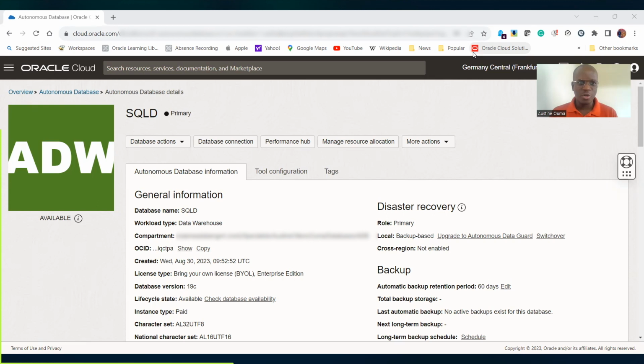So for the first demo, which is to use the data load feature, the assumption is that I already have a CSV file, for example, that I'm going to load into this autonomous database. So on my screen, you can see an autonomous database is already running. I'm calling it SQLT. And I already have a CSV file in my local machine that I'm going to be loading into this autonomous database.